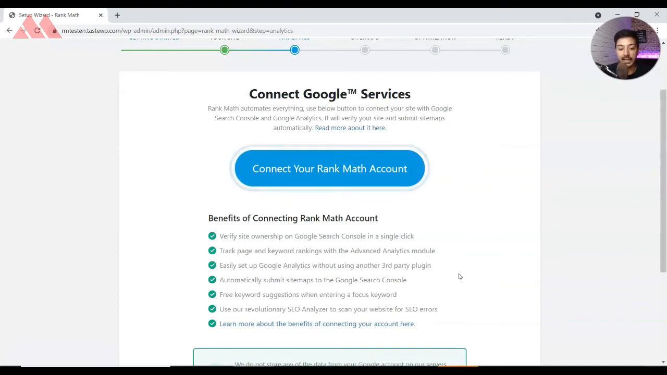So if I need to track the keyword and all the details, I can go to my Google Search Console and do the things there. And if I want to check the traffic and the traffic source and other details, I can log into my Google Analytics account separately. So that's my personal choice, that I do not prefer to have all the information dumped into the WordPress backend. So it's better we keep all of them separate.